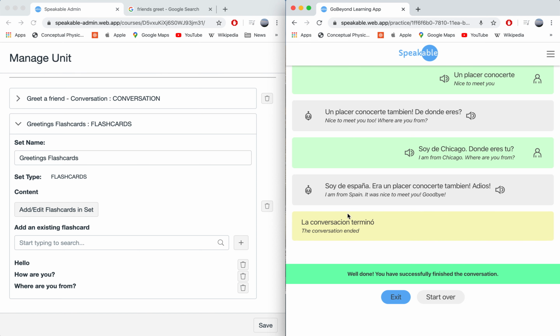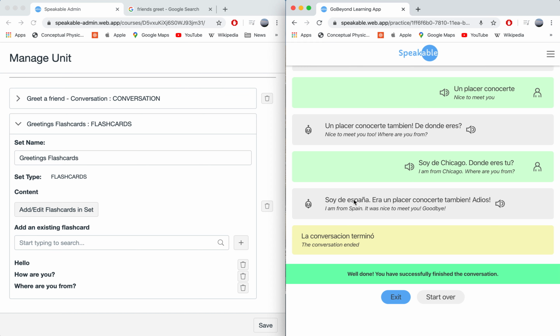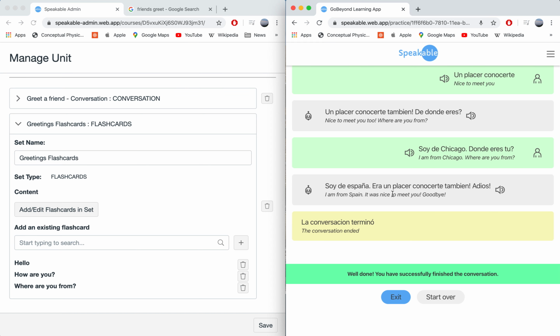Adiós. So finally, I finished the conversation, and I'm allowed to move on to the next round. So this yellow box indicates some type of hint or clue that we want to add, or maybe contextual information.